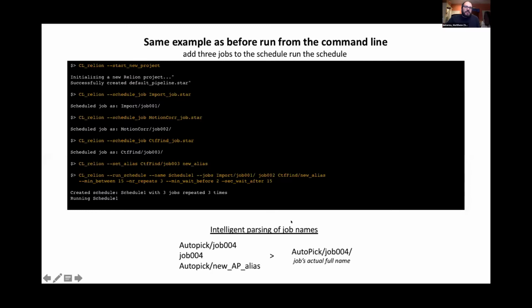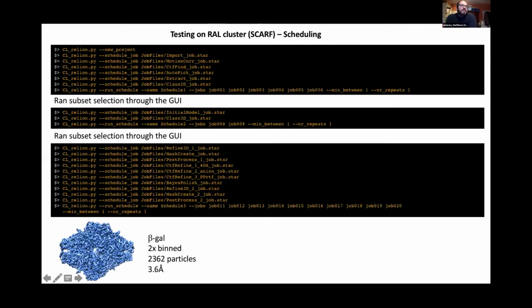And this also has a bit of things to make it more user-friendly, such as intelligent parsing of job names, where the actual name of this job is auto pick number 4 here, but you could enter any of these other permutations of this job name and still get either the incomplete job name or its alias and still get the actual job. So here's an example of some of my early test data.